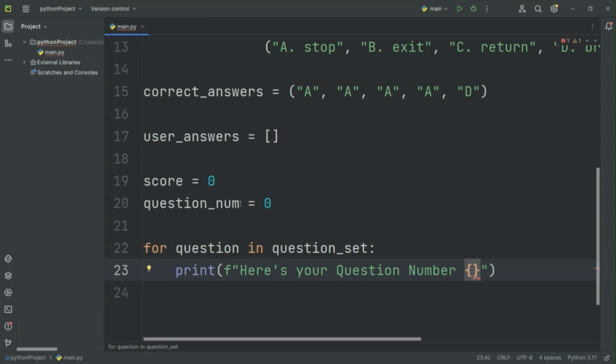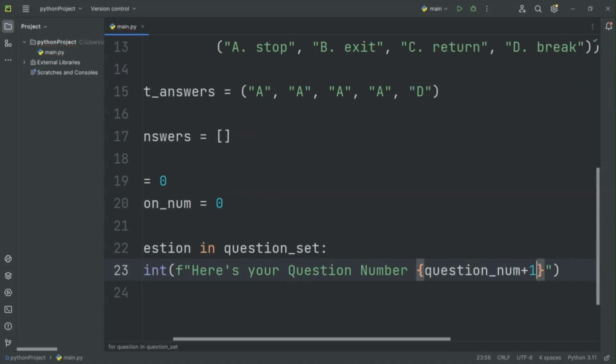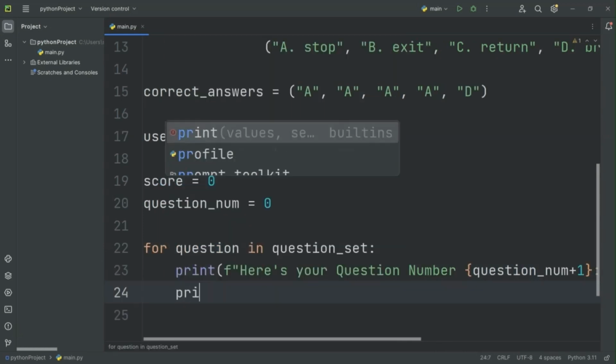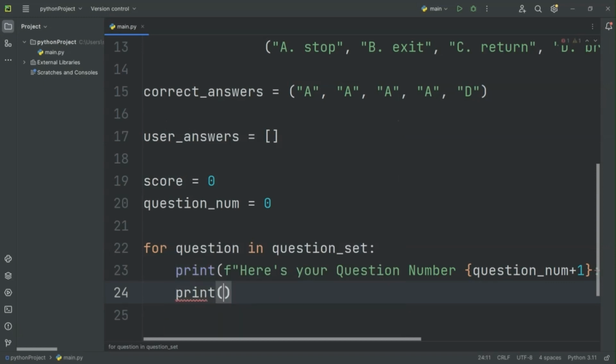So I will be using a formatted string using an f-string, and to keep track of 1, 2, 3, 4, I will be using question number. Since in Python question number is equal to 0 because it follows 0-based indexing, but here I am doing +1 because the 0th question is actually my first question, and so on.